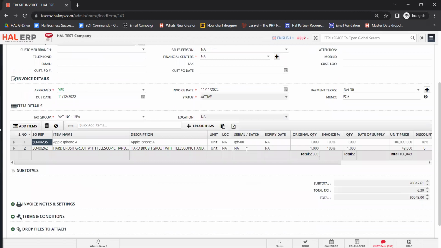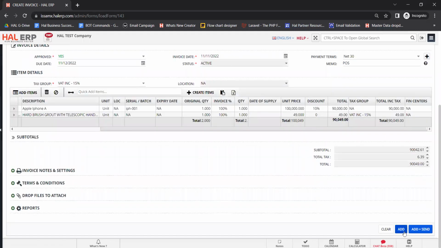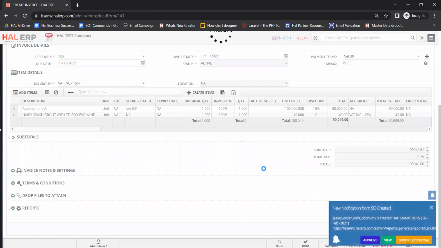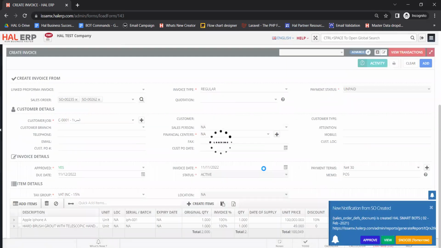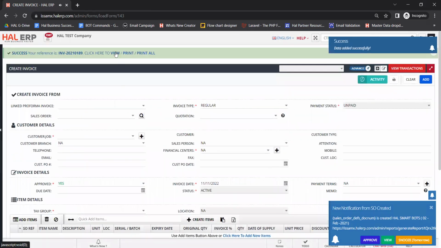And as all the information is filled, you can change the quantity which you're going to invoice, and then just click on add. That's it. Your sales invoice is created for multiple sales orders against the same customer.